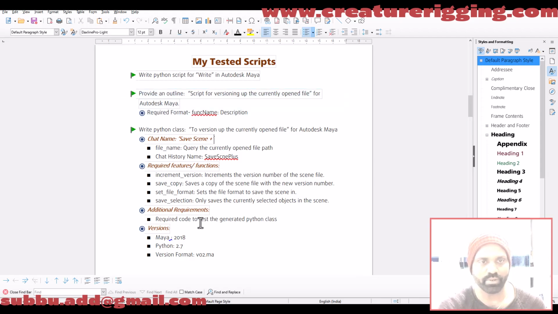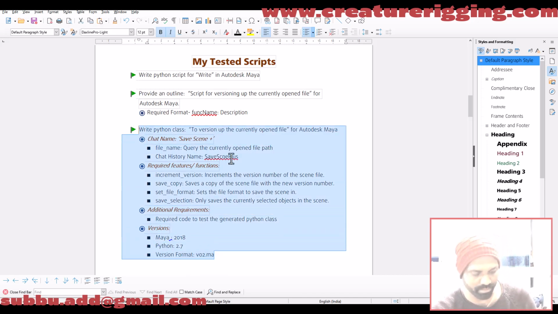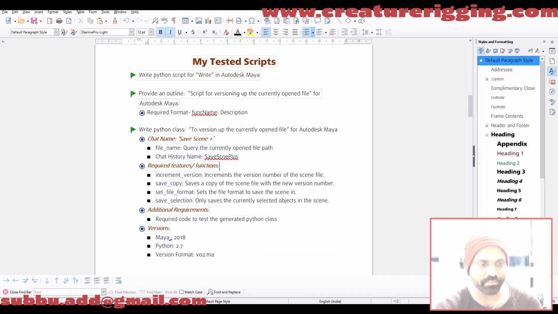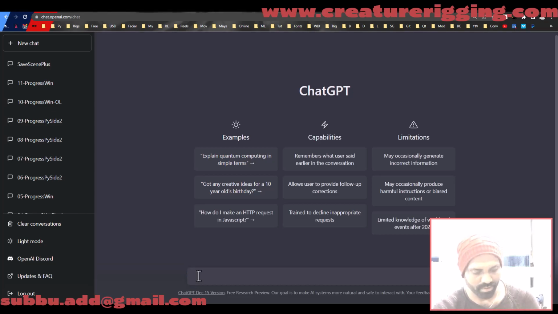So now we have got the outline. After that I have added different things, like the version separately, additional requirements separately, required features or functions separately, the chart name, whatever I have given. Now let me go and copy this completely and try it out.